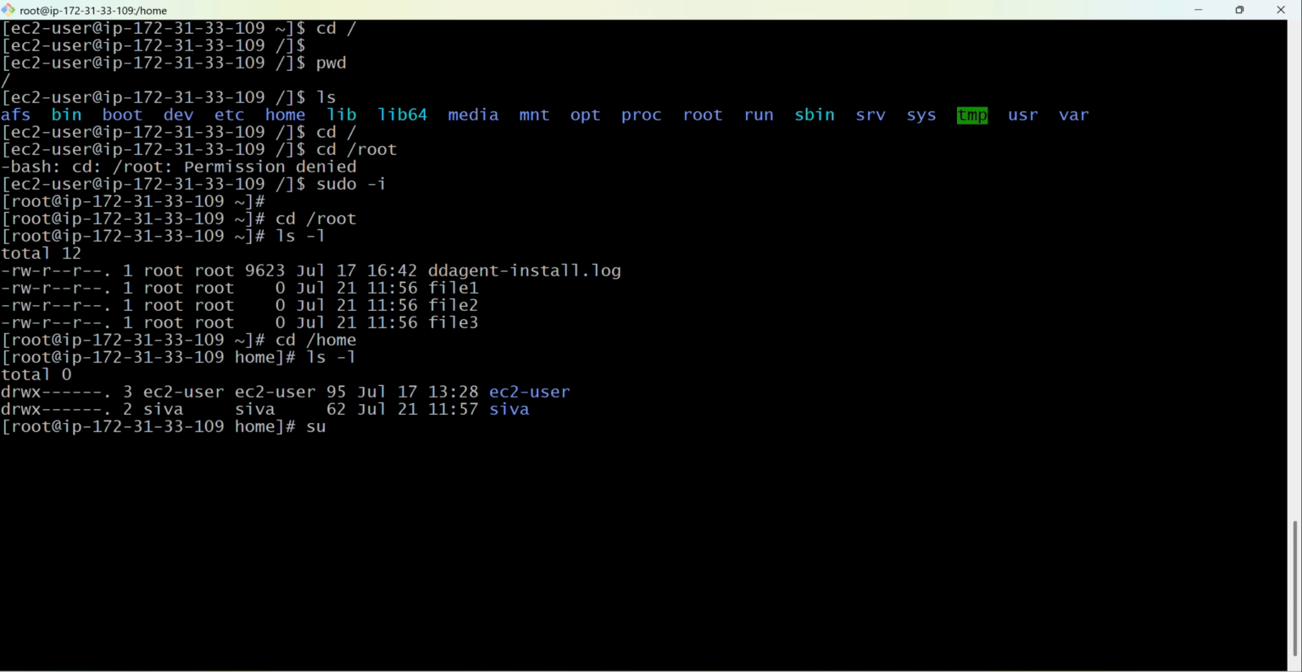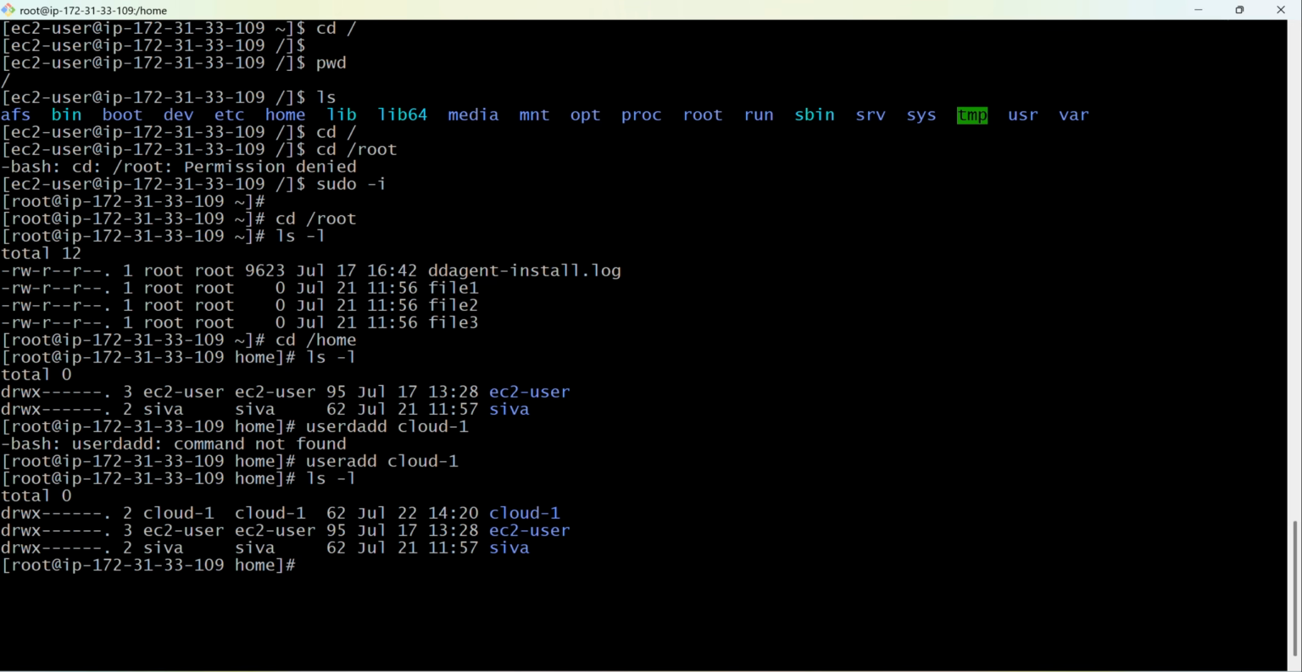You can see here user and cloud-1 is the username. Now I'm running ls -l in the home directory. You can see cloud-1 is created for the local user.